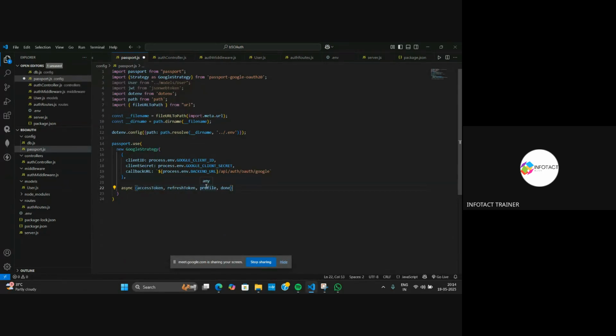After that, this profile will take the user's profile information returned from the OAuth provider. And finally, the done method is a callback function to signal completion. And this done is similar to the next method, which we used in order to pass the control flow to the next line. What will this done do? This done will say that the function is now finally complete. Understood? Which is why we are writing that done at the very last.